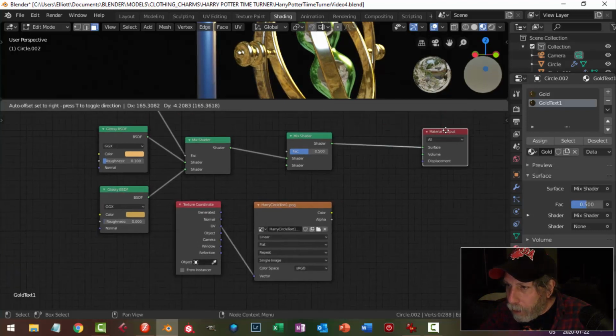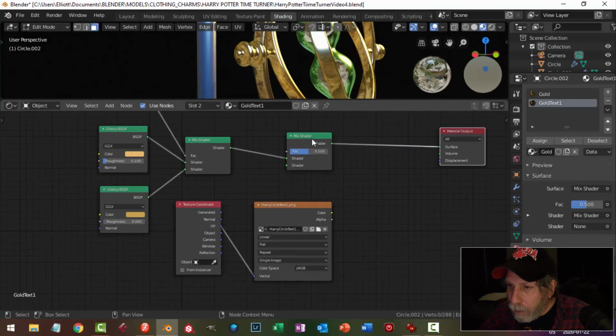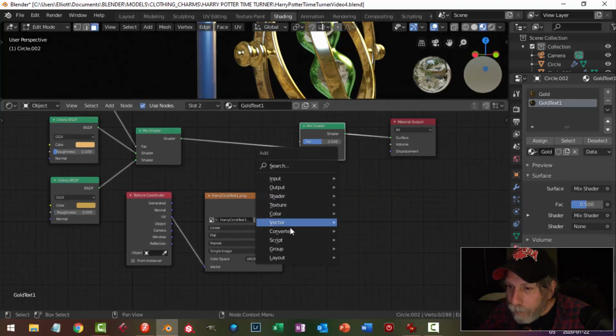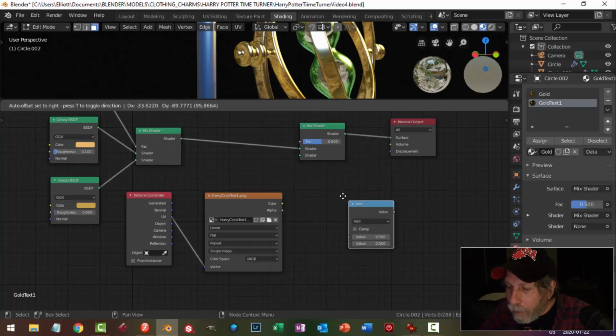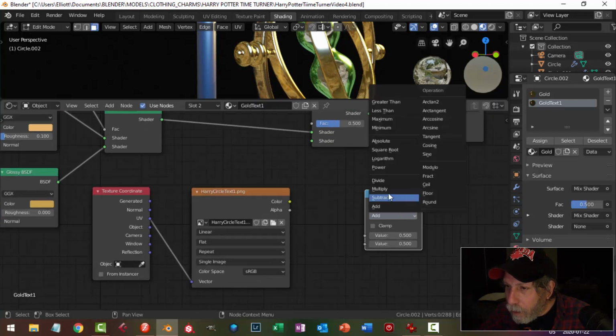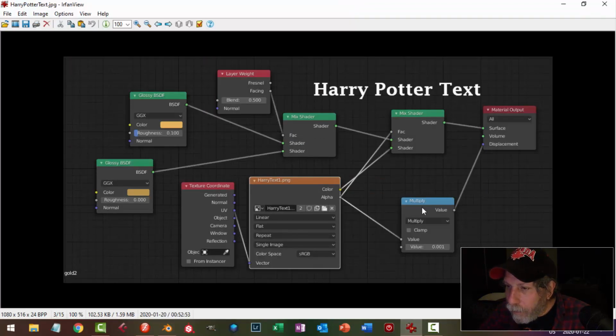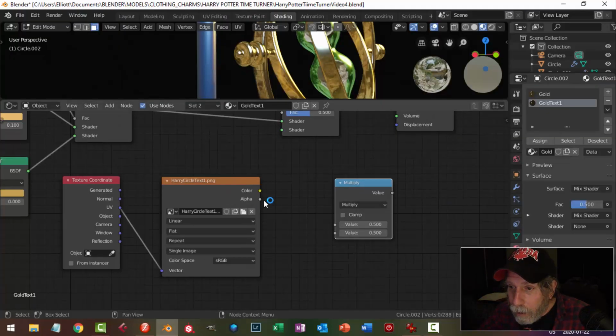And I'm going to be plugging this into the displacement, but I want to be able to control it a bit. So I'm going to use a math multiply. Math. I'm going to change this to multiply. And let's see what I'm going to do here. All right. I'm going to bring the alpha of the texture into the value. I'm going to bring this into the displacement, but it's going to go nuts. So I'm going to change the value down to a really small amount. The alpha is also going to go to the FAC, and the color is going to go to the bottom shader. So let's do that right now.